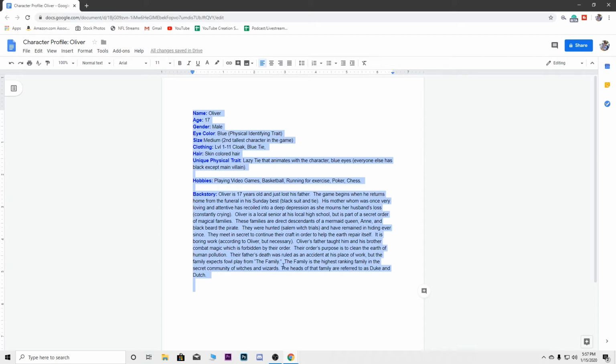Copy the template I use. If you want to add or take away, feel free to do that. I feel like this is just something very simple, easy for me to organize my thoughts. Hop into Photoshop, and we are going to knock Oliver out in super fast time.